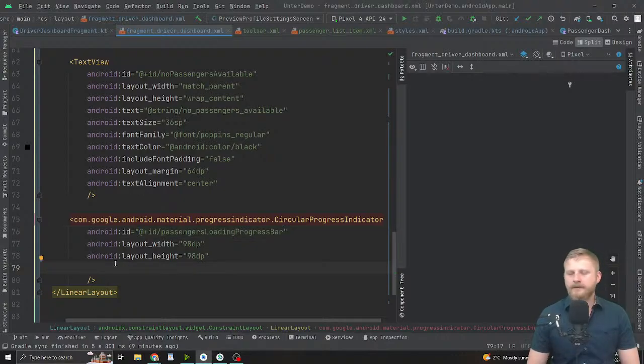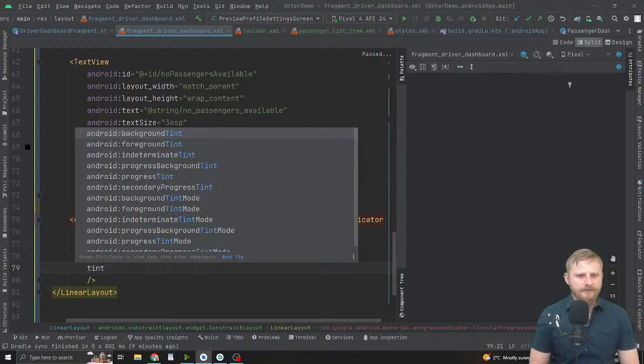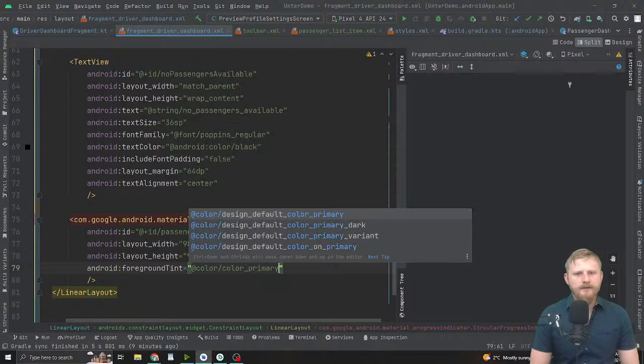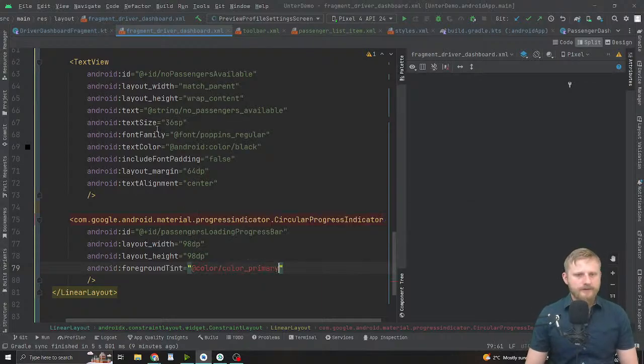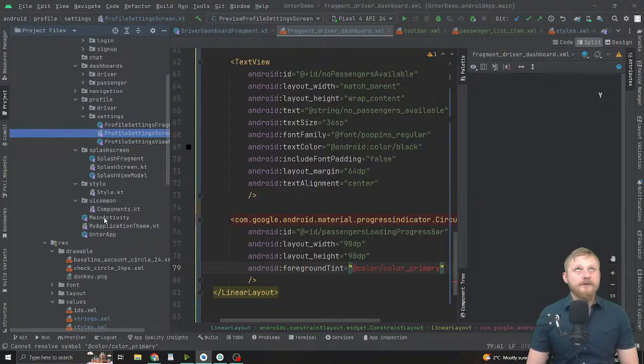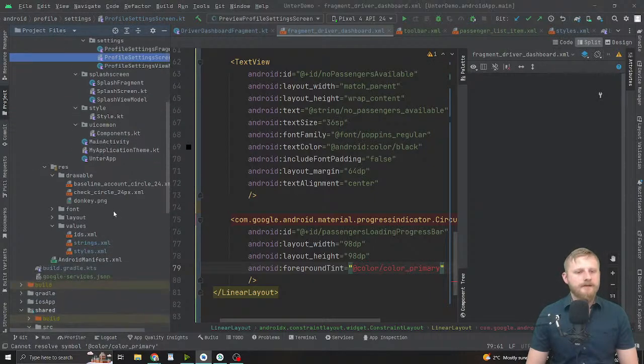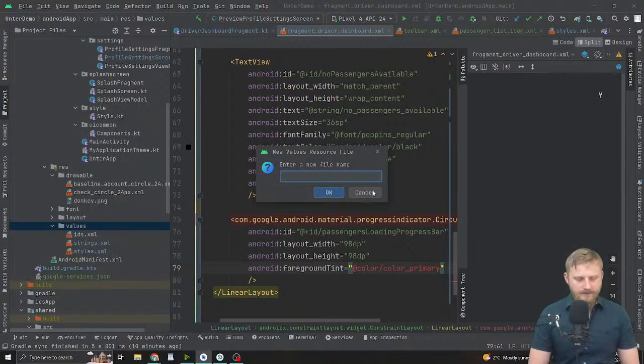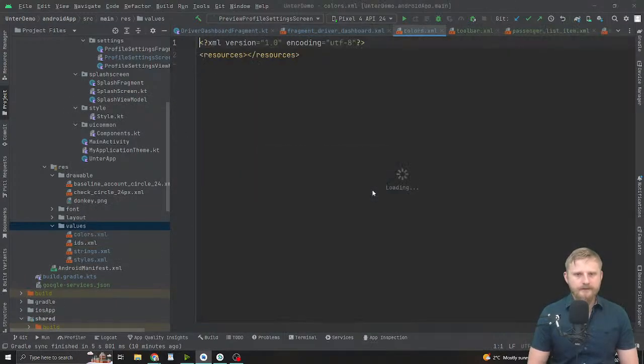And yeah, okay. Now I want to set the color. I think there's some kind of tint you can do, I believe. Foreground tint, I believe. And that will be at color / color primary. So I have my colors actually defined in Kotlin for Jetpack Compose, but I'll add some in now. So I'm going to go to values resource file. We'll call it colors. And we'll just add a couple of color resources.